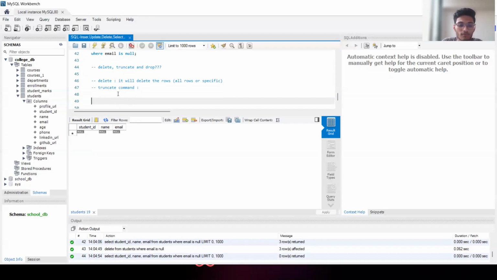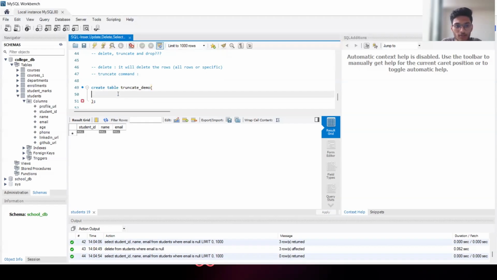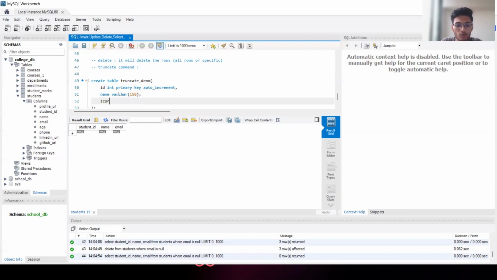Okay. So let's say I want to create a table. Create table truncate demo. Here I'm going to insert some columns. Let's say ID, int, primary key, auto increment. Then I'm going to use name, varchar 150. And one more, let's say score, int. So these are the three columns that I have inserted. So let's create this table.